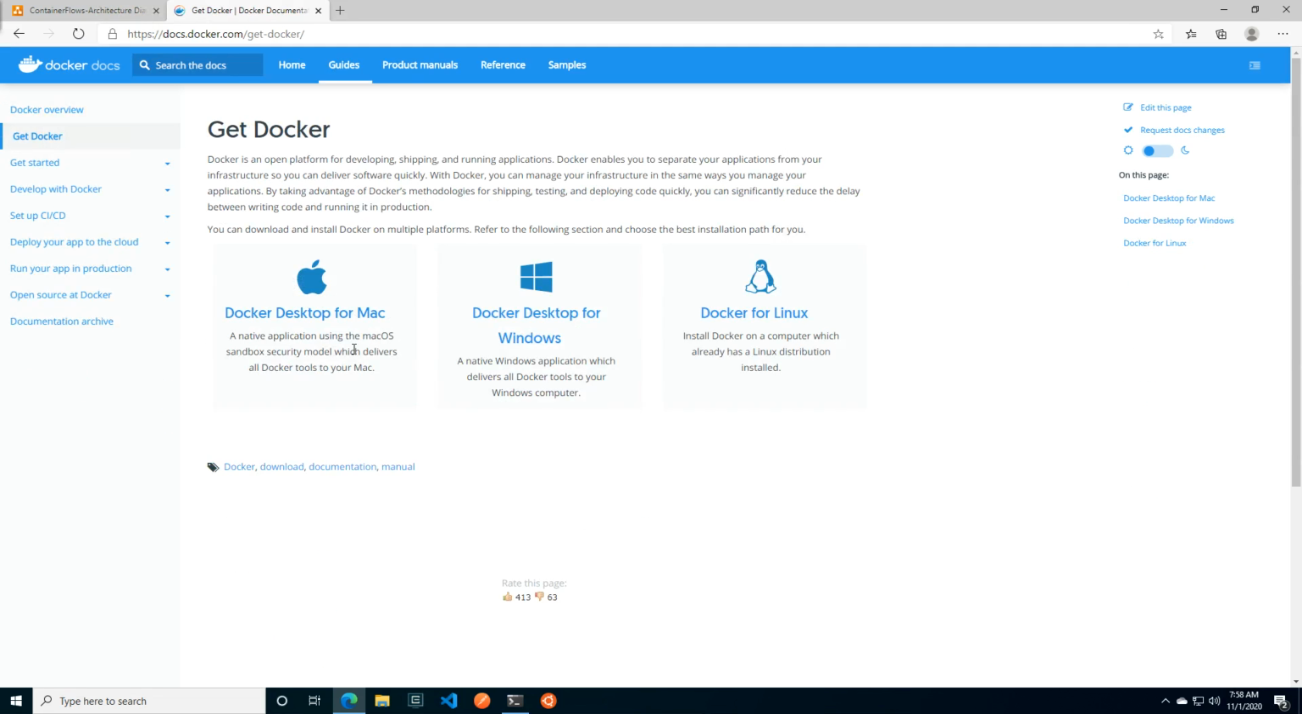Initially, it started with Linux, but we can install Docker on any operating system: Mac, Windows, and Linux. There are a set of instructions to install Docker. If it is Windows 10 Professional or above, we can install Docker Desktop. If it is older than Windows 10, we need to install Docker Toolbox.